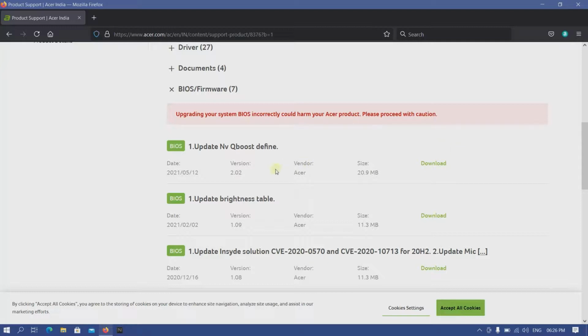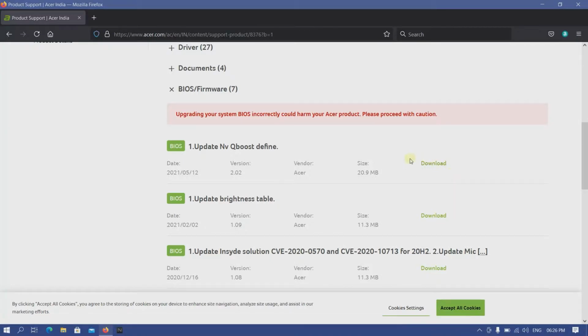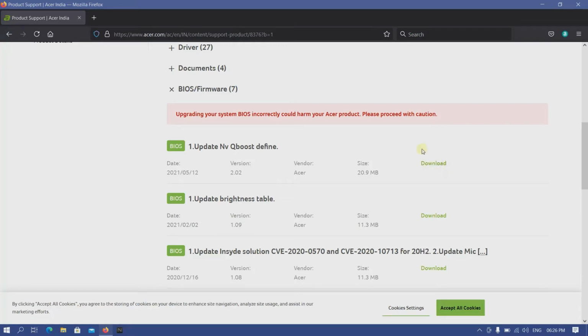After you download this BIOS, all you need to do is just flash your BIOS as normal, as you guys know how to flash it. If you don't know, I'll re-put that video on that too, so go ahead and check out that video also. You can download this BIOS from here to enable the Undervolt option of Acer Predator.